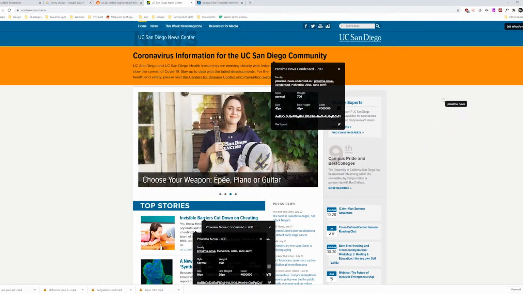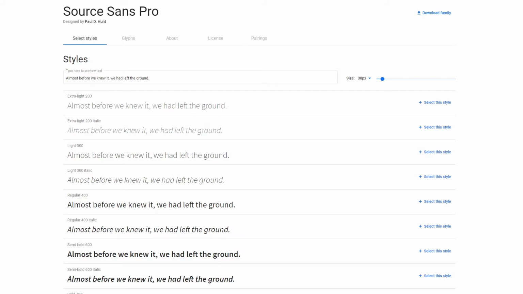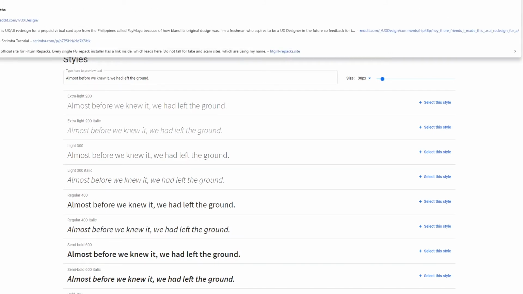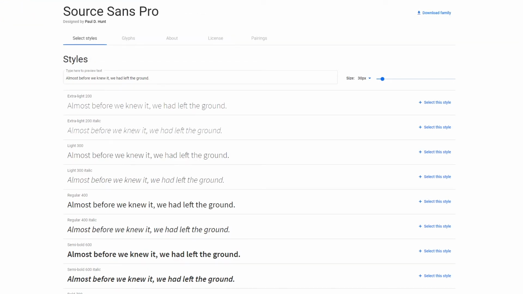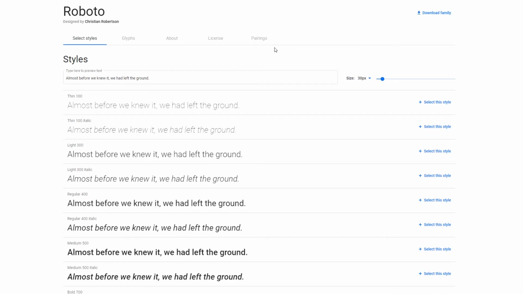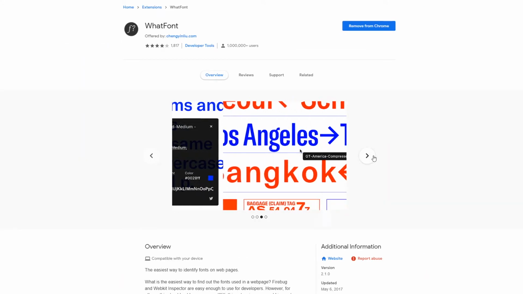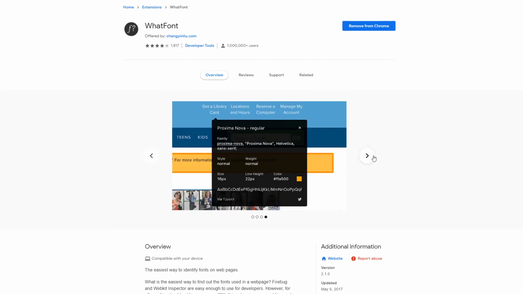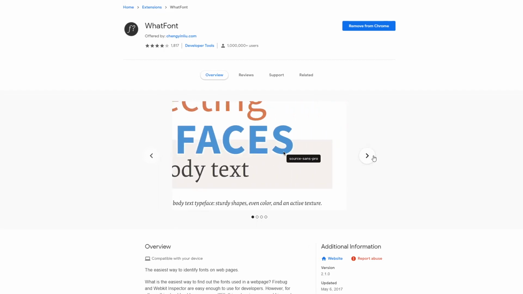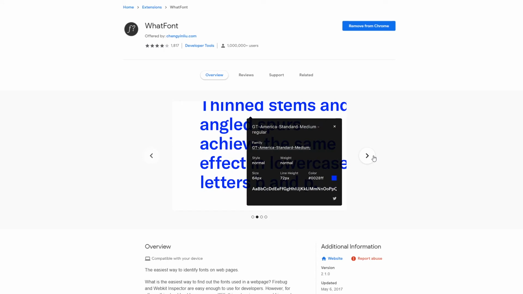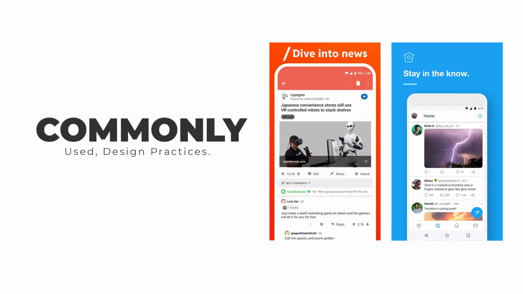I know that Proxima Nova is not free, so I would recommend to use a free font like Source Sans or Roboto. You can also download an extension that is called WhatFont so that you could quickly identify the font on a website. Along with feedback number 2, this goes hand in hand with feedback number 3, which is to use what is frequently used.